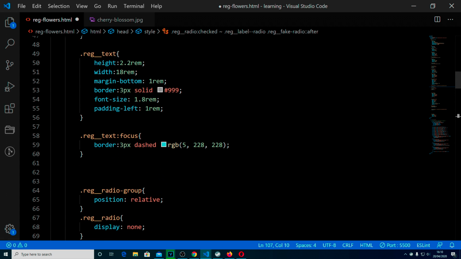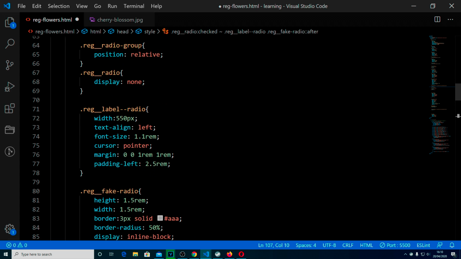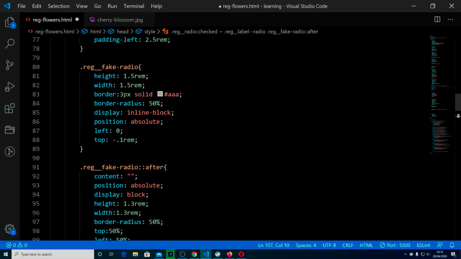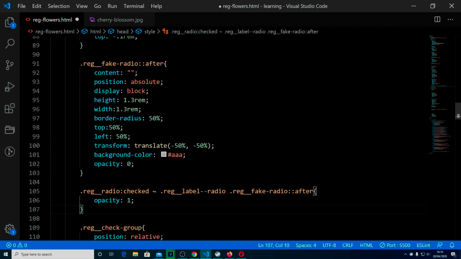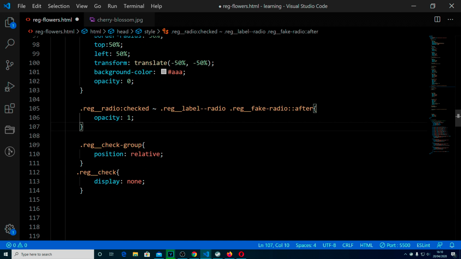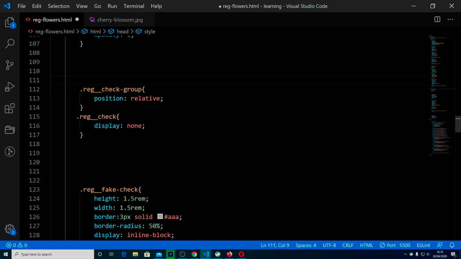So let's just check this. So radio group, radio, radio label, fake radio after, fake radio after from check. Okay, and now we can do the same for the check buttons.